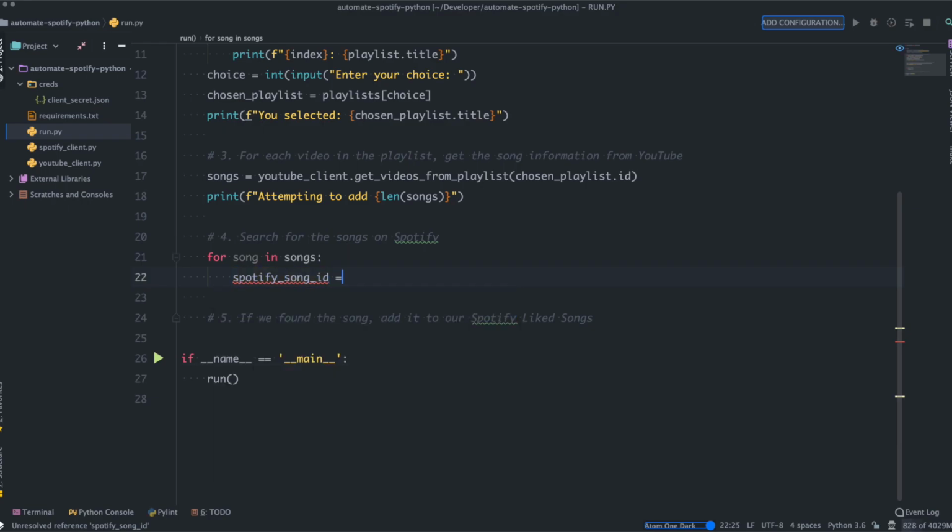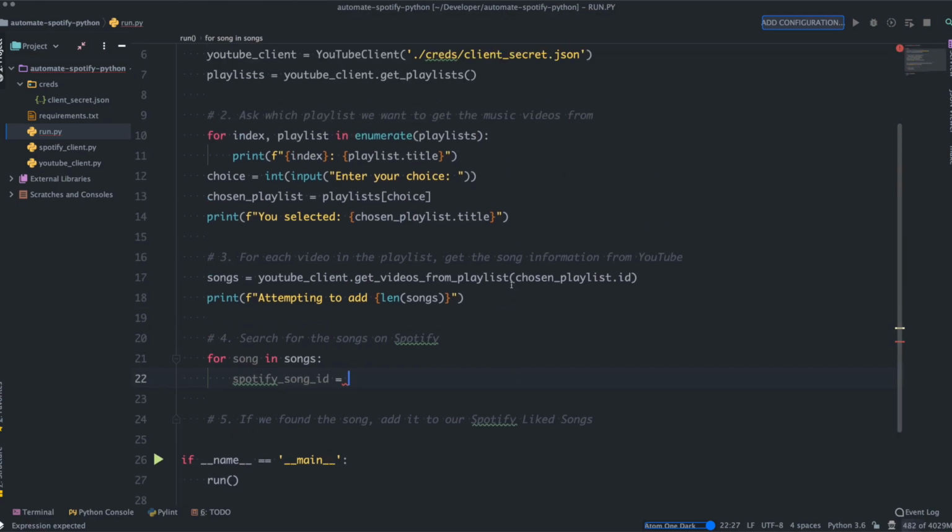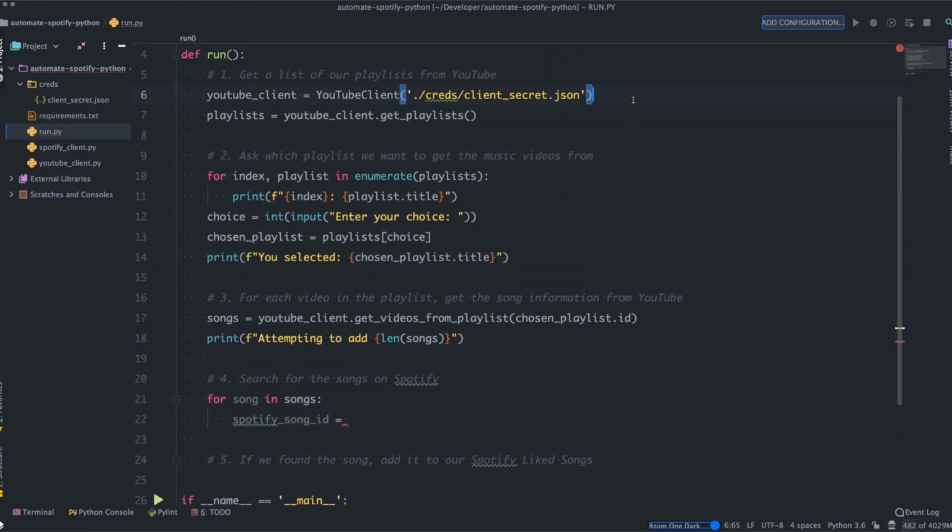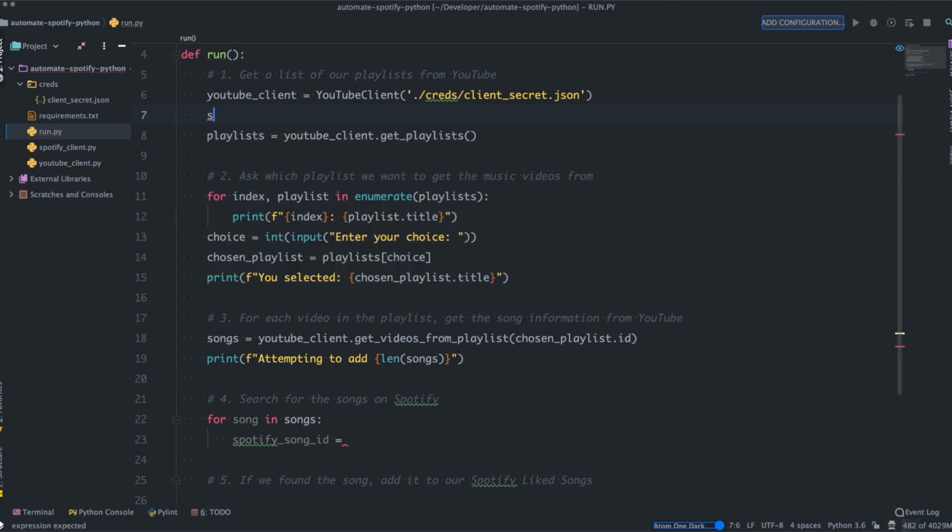We're going to make use of the Spotify client search song method that we created earlier, and we're going to pass in the artist and the track. And one thing I'm going to do when it comes to setting up the Spotify client is we're going to need the OAuth key, right? And the OAuth key is a string that you can get on the Spotify web API dashboard.